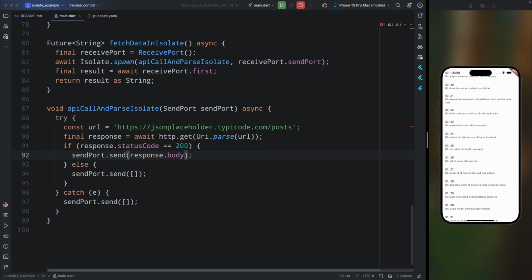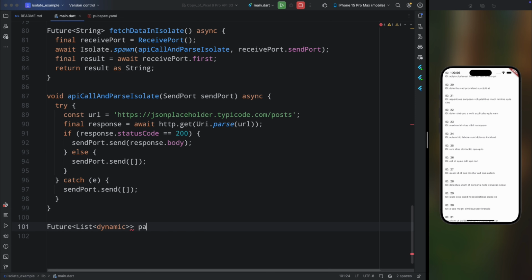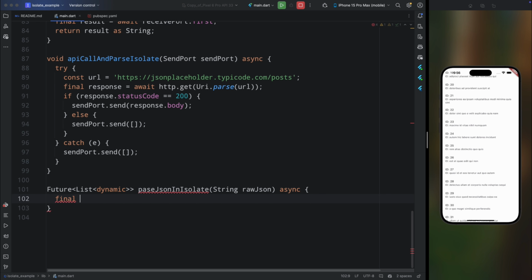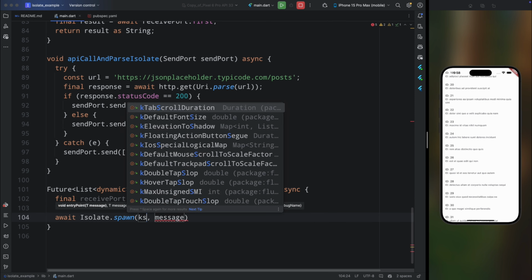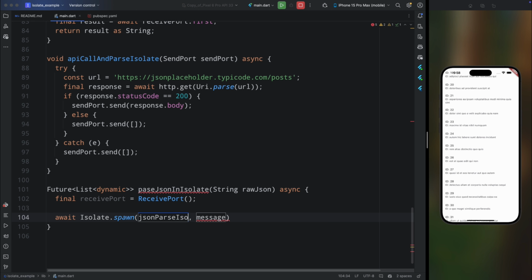Then create another method called parseJSONInIsolate. We are going to use this isolate to parse JSON. As the argument for this function add the rawJSON, which is in string format. Then create a receive port to send back data to the main isolate. Then spawn a new isolate and name this method jsonParseIsolate.